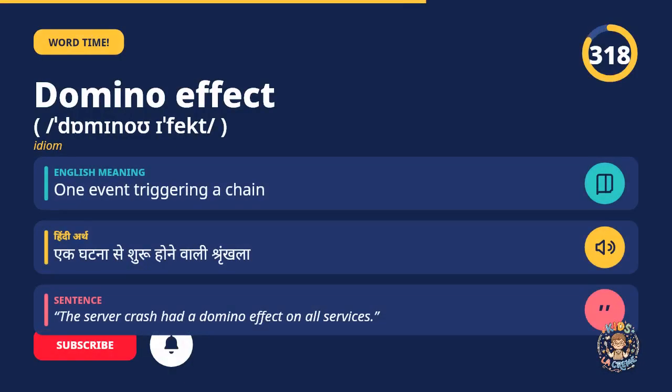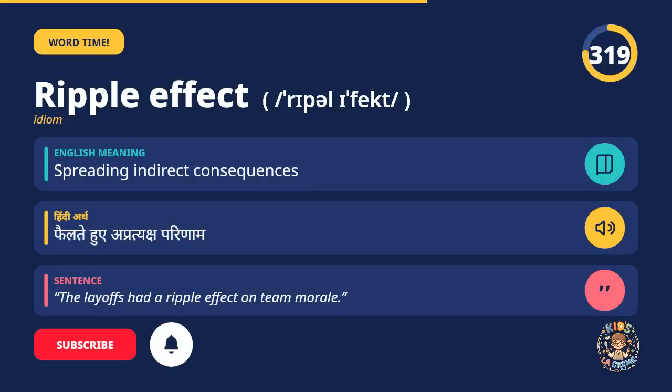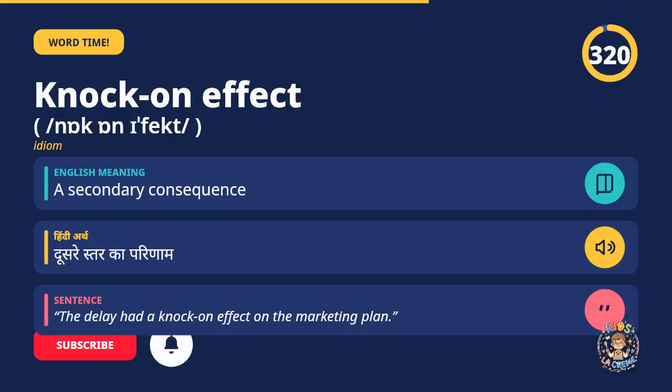Domino effect, one event triggering a chain. The server crash had a domino effect on all services. Ripple effect, spreading indirect consequences. The layoffs had a ripple effect on team morale. Knock-on effect, a secondary consequence. The delay had a knock-on effect on the marketing plan.